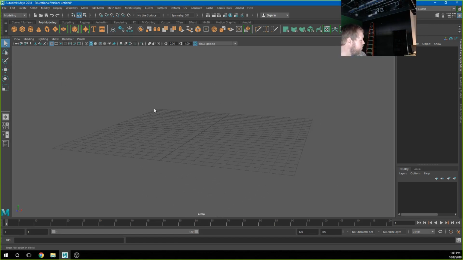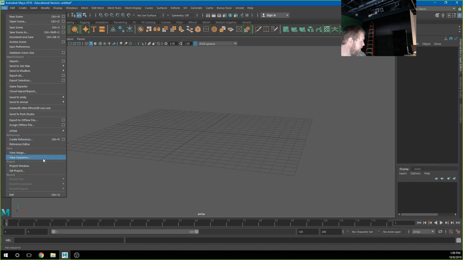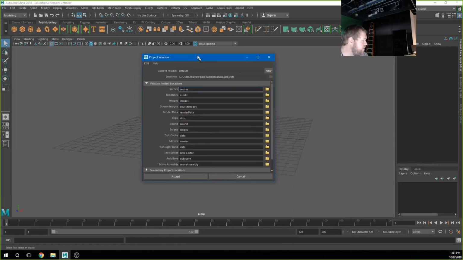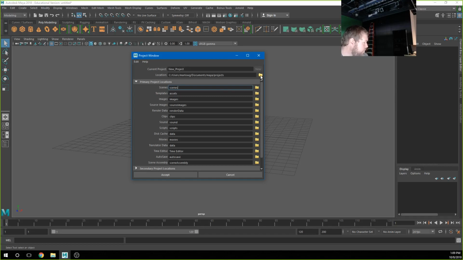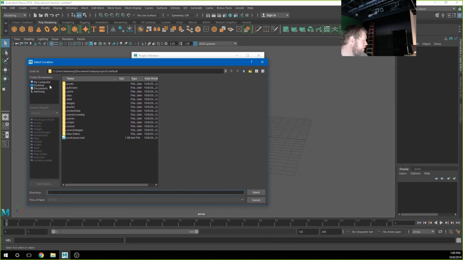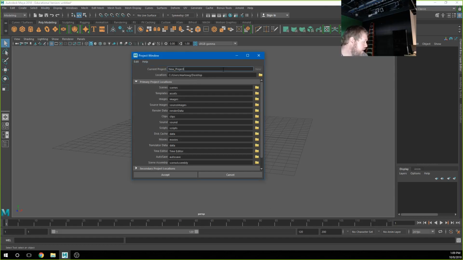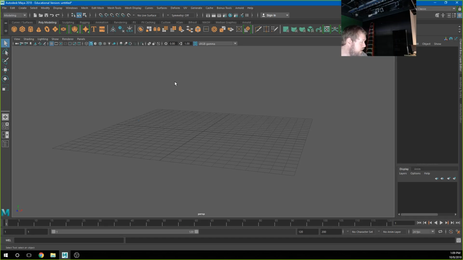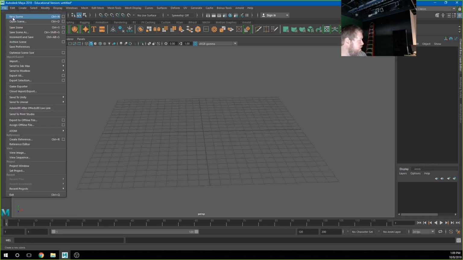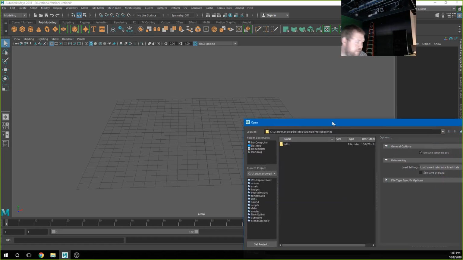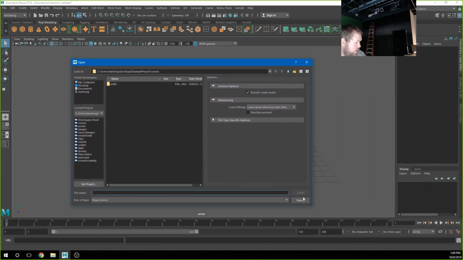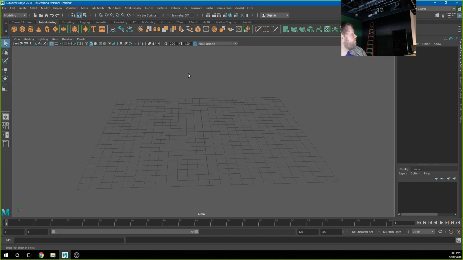I'm going to make a new project folder. So File, Project Window. I'm just going to do this on my desktop. And we'll call this example project, accept. And you'll see that if I go to open a scene, it immediately takes me to my scenes folder, right? So this is how you should probably be structuring your own project.